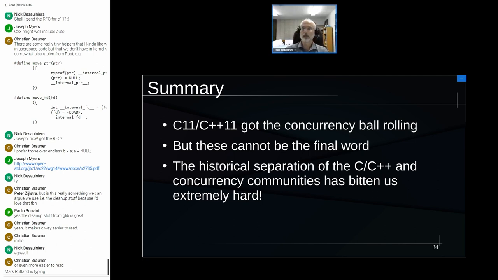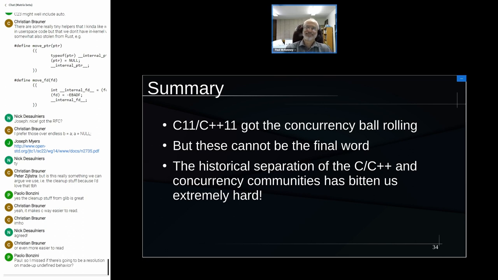The main thing is that one of the problems we have is that the concurrency and C++ communities have gone their own way for several decades. And the C++ and C guys did a whole pile of stuff that just was broken for concurrency. And the concurrency people have historically not worried too much about the compiler because, well, if you worried about the compiler, you didn't get your job done. And it's going to be a long, hard road bringing these two communities together.